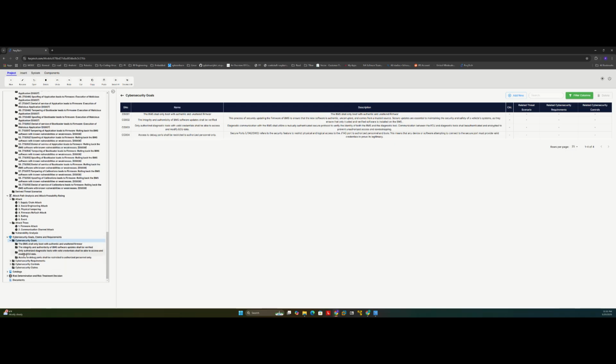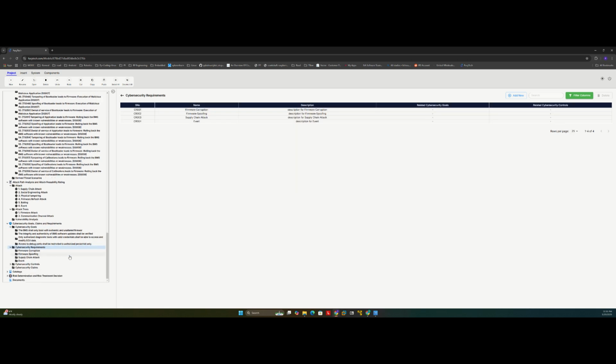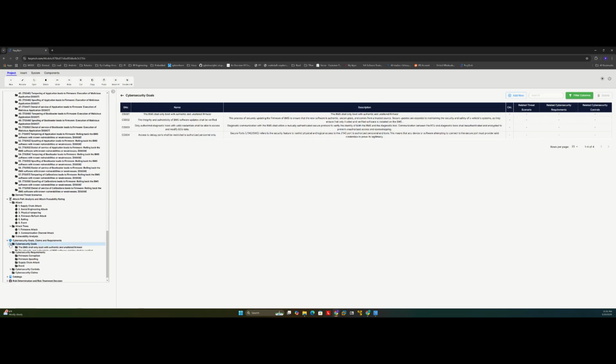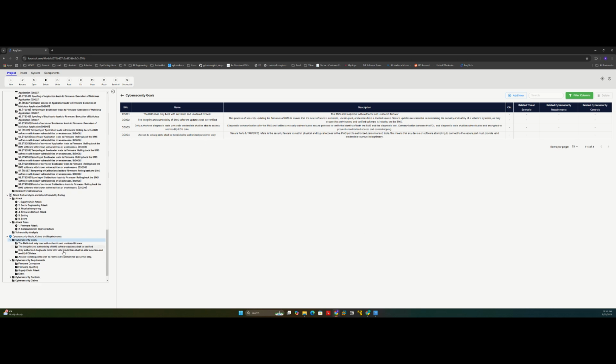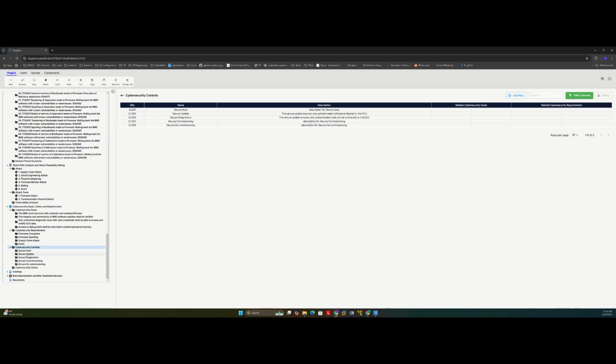The next final step here is also the cybersecurity goals, claims, and requirements. So before the start of the project, you also put together certain goals for the project. You say, the BMS shall only boot with authenticated firmware or unaltered firmware. Integrity and authenticity of the BMS software shall be verified. So these are the high level goals which you could define for the system, and based on that, you will come up with the different control mechanisms in order to meet these goals.